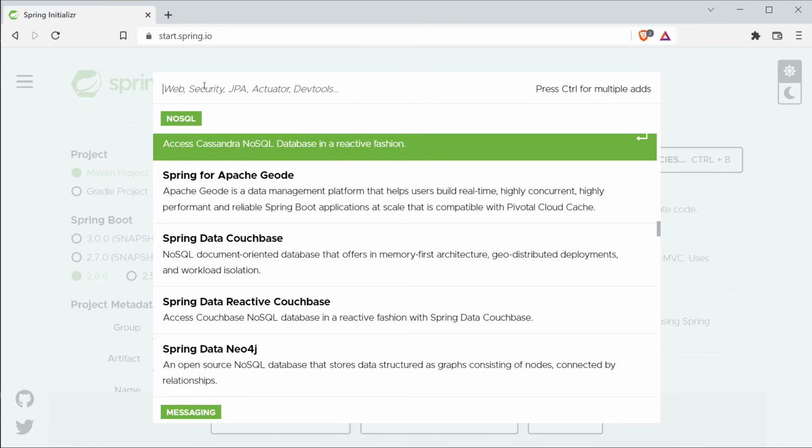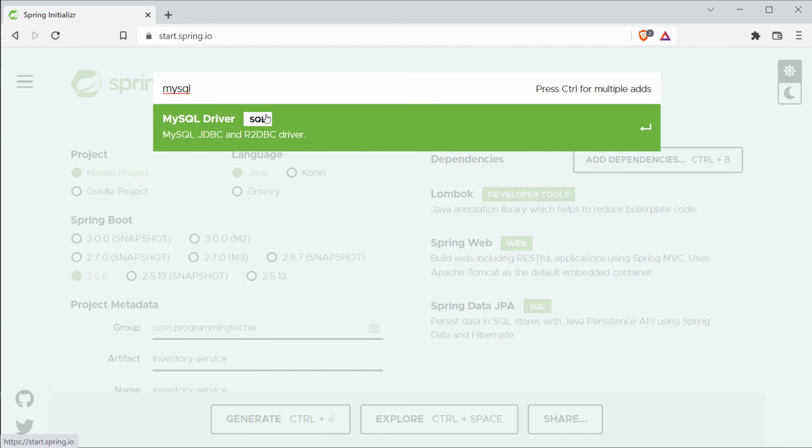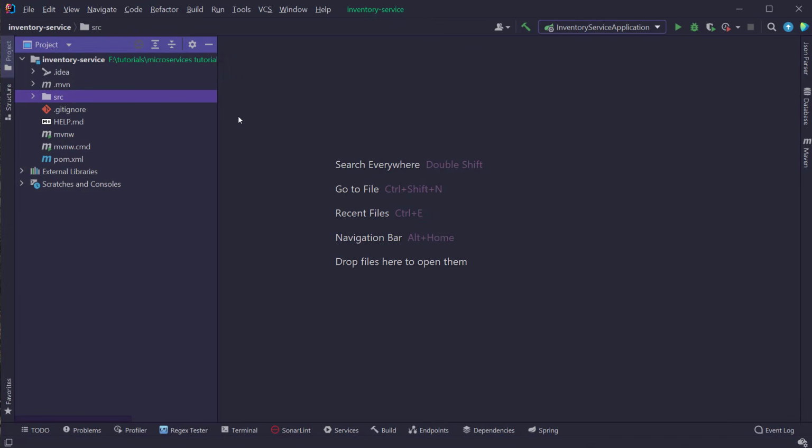You know what? While I'm scrolling down, I can just search for MySQL driver here. So I can just select MySQL driver, and once everything is done, I'm going to click on generate. All right. So open the inventory service project inside your favorite IDE.